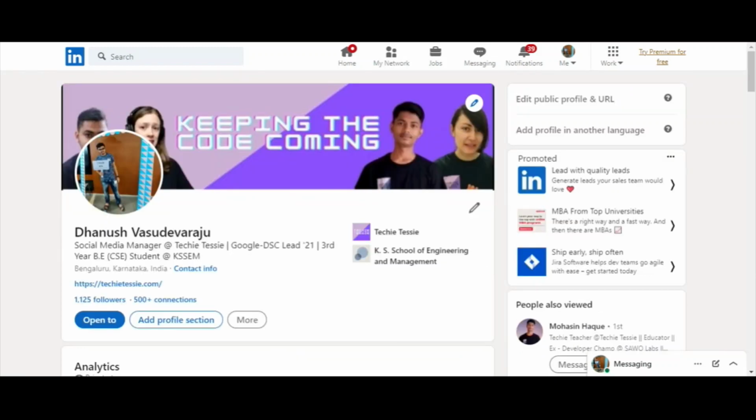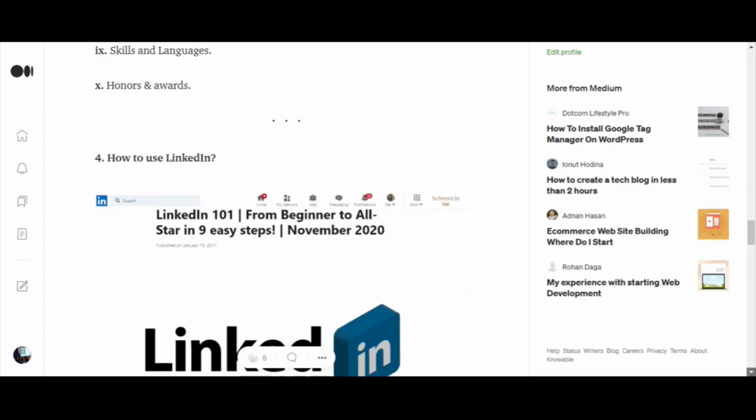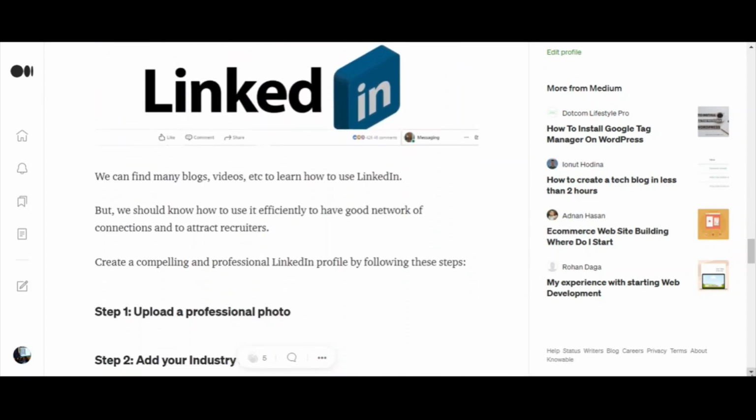We saw how to create a LinkedIn profile, but we should also know how to use it efficiently to have a good network of connections and to attract recruiters. Now let's see how to create a compelling and professional LinkedIn profile.